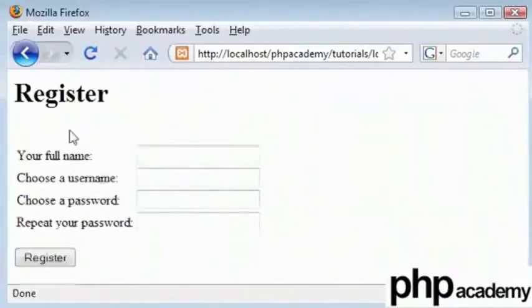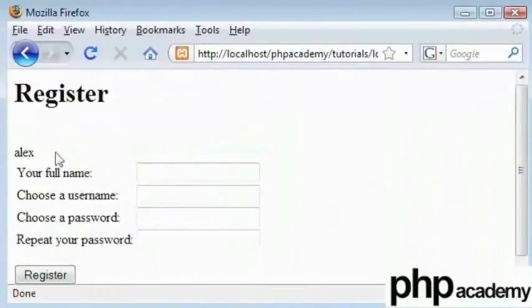Some people can be funny and say my username is going to be an image. Register, that does not work. It isn't echoed up here. But if we take, say, Alex and click register, it's taken into account.